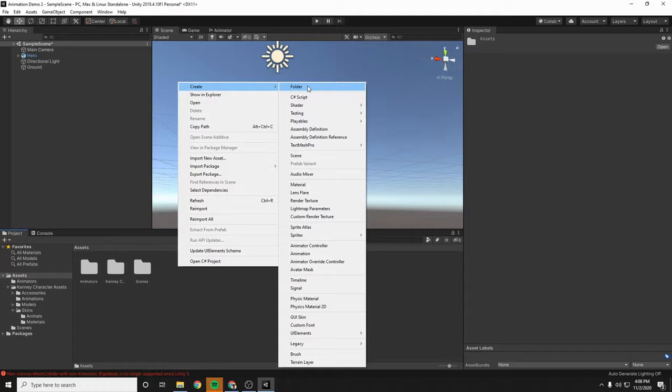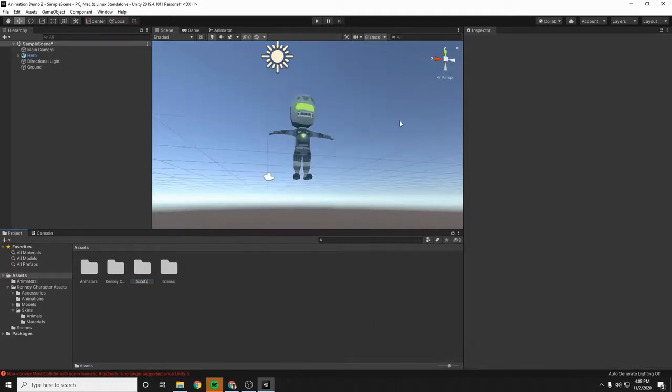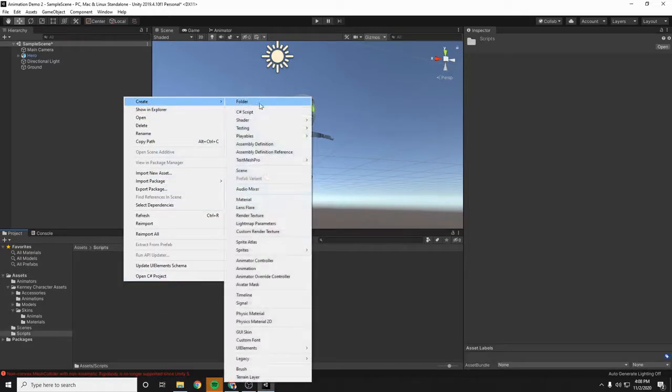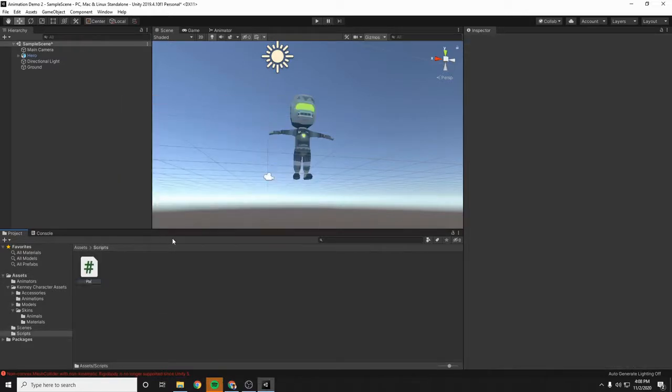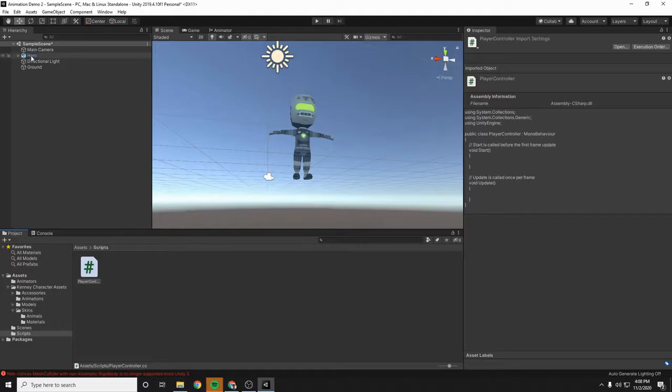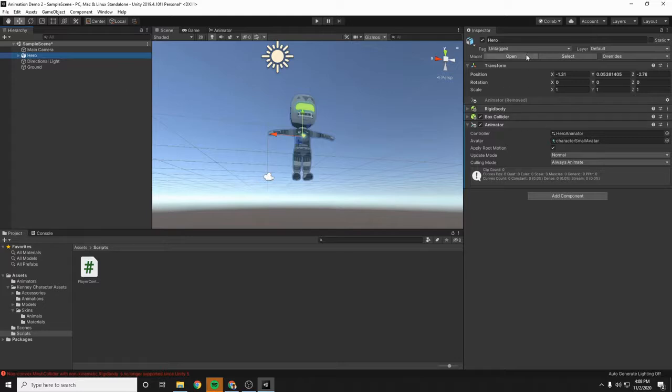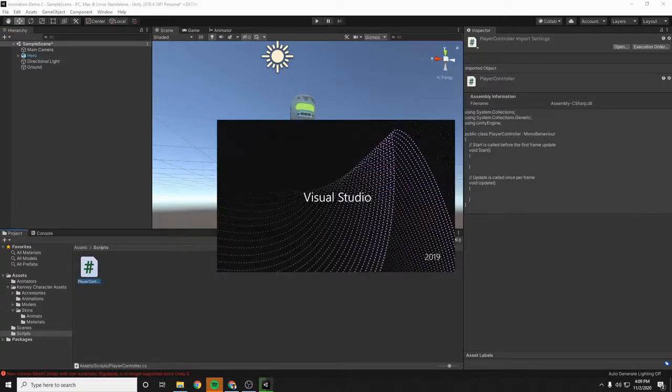So we're going to go and do our player controller, oops, not scenes, scripts. Let's go ahead and make our player controller script, and we're just going to do a simple move forward. Okay, there's player controller. We'll drag it onto the hero. Just make sure that worked. Nope, did not. Dragging that onto the hero. There we go, there's player controller. And then let's open that up.